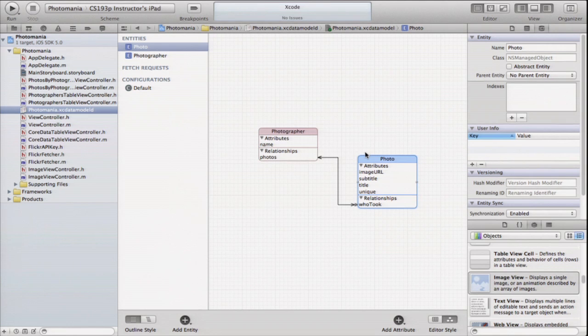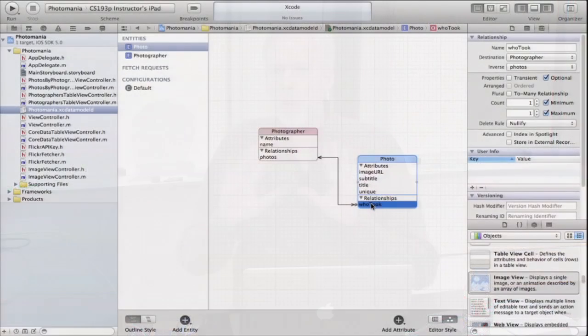Now, one thing that's very important to understand is that database integrity is maintained by Core Data. So if I set who took in a photo, it will update photos. That set will get updated. And vice versa. If I go over and add a photo to the list of photos for a photographer, it'll set the who took of that photo. Does that make sense? So you never have to worry about making sure things match up. If you have a relationship, an inverse relationship like this, it's automatic. Core Data will automatically manage either side. So you can set whichever side is more convenient for you, and it'll set the other side.